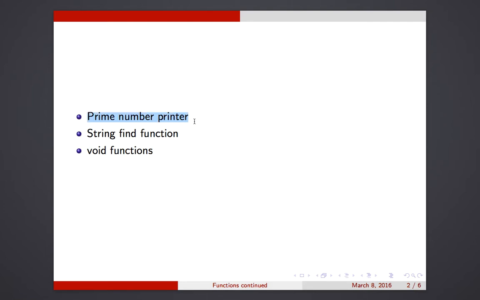So I'm going to write a function that helps print prime numbers to the screen, that helps us print prime numbers between a given range, like between 2 and 12 or something like that.